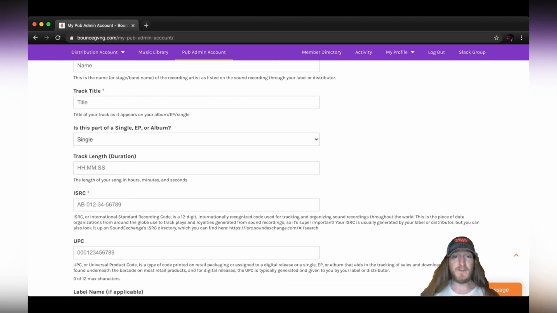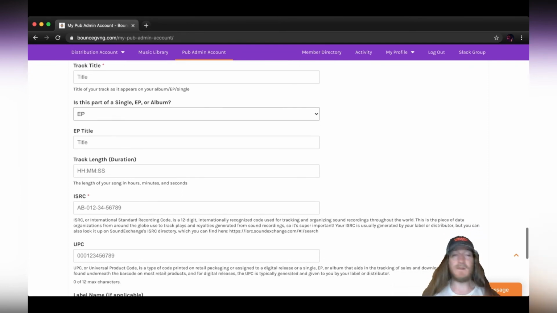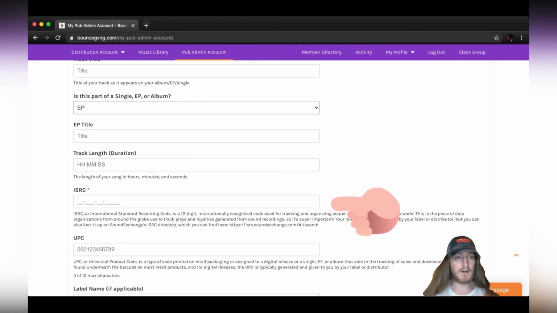If it is part of an EP or album, we just need to know the name of the EP or the album. And then also track length and duration. So this is hours, minutes, seconds. And then right down here was that ISRC number that I was telling y'all about earlier. So again, this is the digital thumbprint for your sound recording. Definitely some super important information to know.